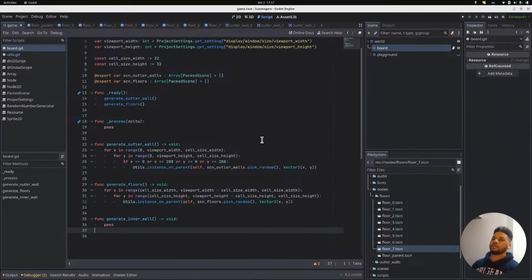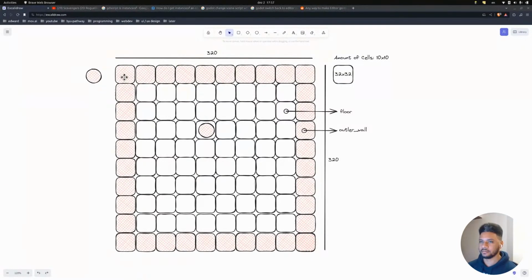Yeah. Next time on the next live stream, we're going to track all of the grid positions, and as we are adding the other walls, I'm going to remove them from the positions available and then add the inner walls and the floor.